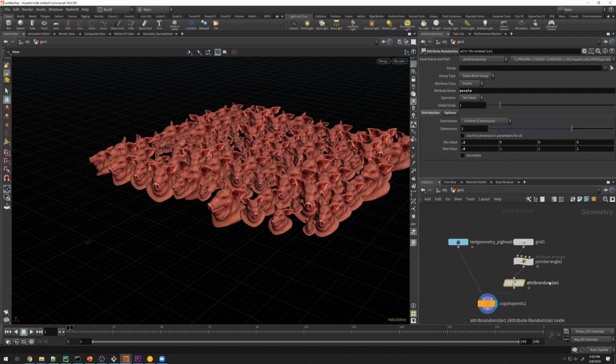The reason we couldn't use attribute randomize to handle the orientation is because we were rotating a specific number of degrees around a specific axis. Attribute randomize can do a lot of things about randomizing orientations, but it's not very good at accepting very specific instructions like that. That's why we had to resort to Vex. But for p-scale, this is all we had to do, so we're done, right?